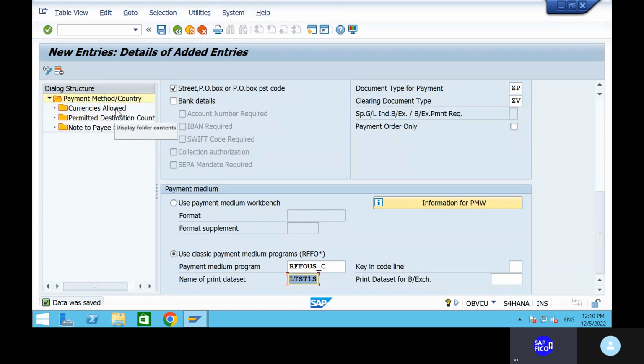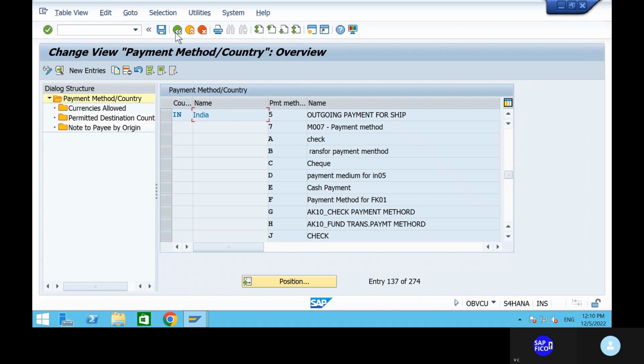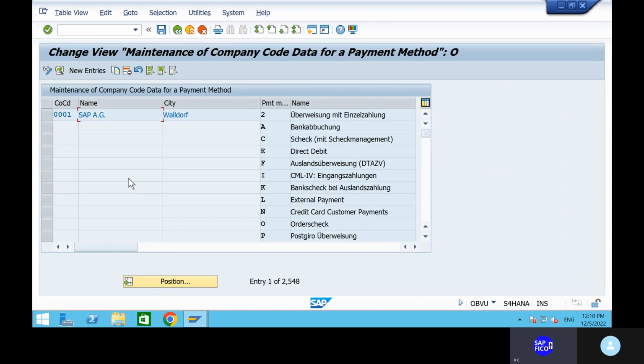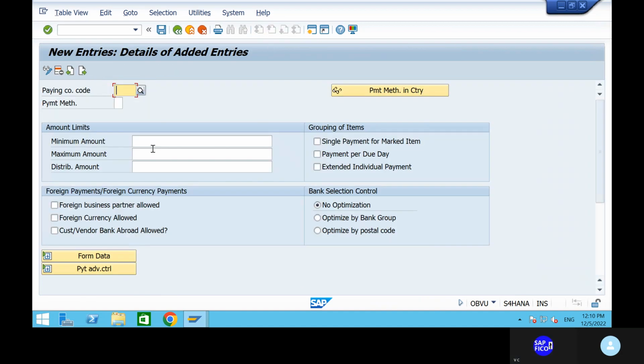Then next, come back one step back. Here, yes, you can just take out the payment methods in company code. We have to give the payment methods in company code also. Can you go to the new entries? Give the paying company code and the payment method, and the payment method is 5, and the minimum amount is 1,000, and the maximum amount is 9999.